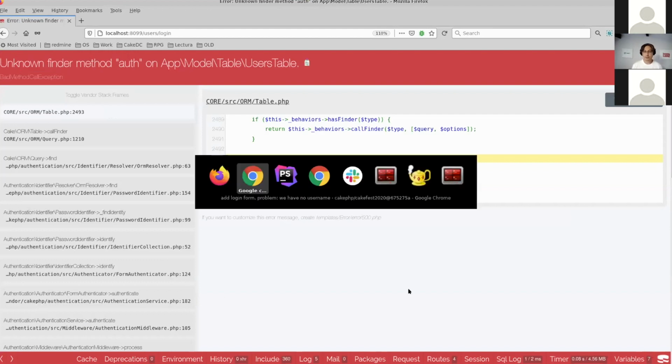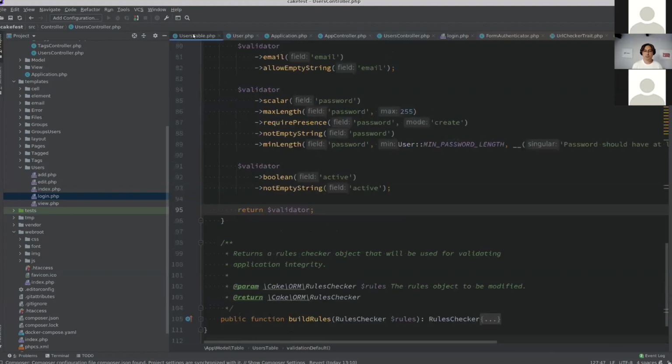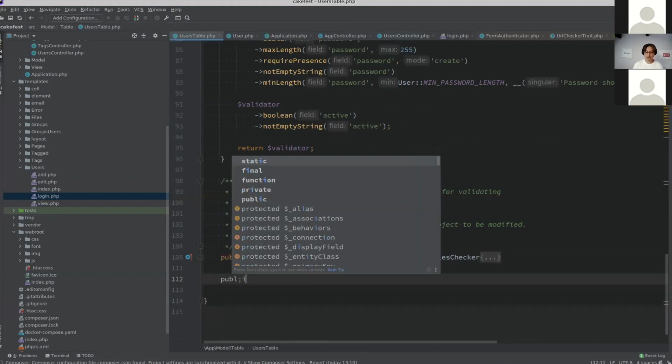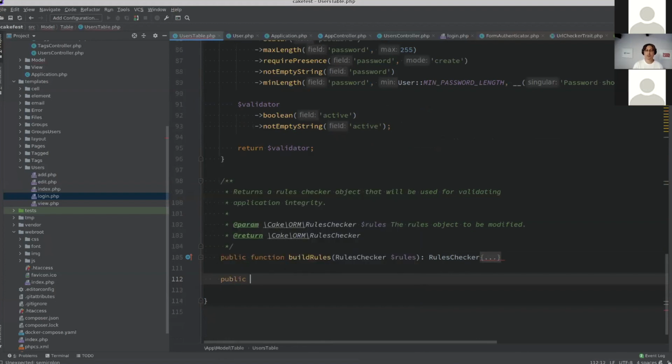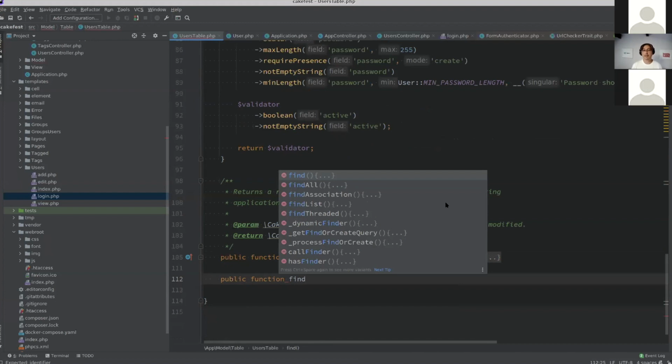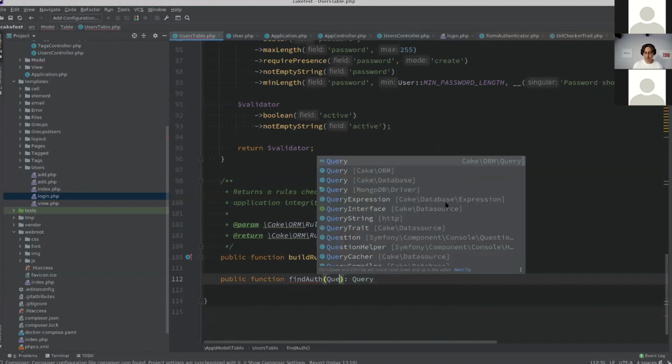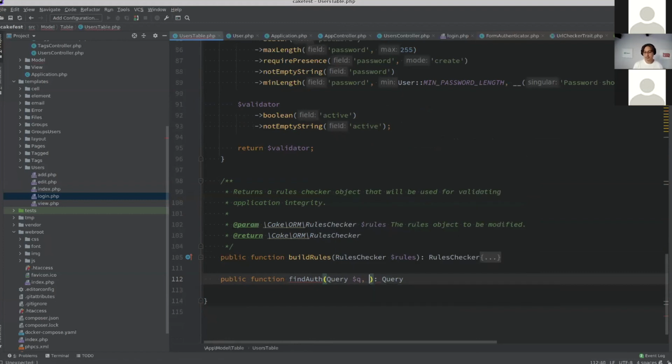How can we create a new finder for it? We can go to the users table and we can basically create a new function for it, which would be public function find and the name of the finder. In this case, we call the finder auth, so find auth. And then the finders always return a query. They take a query as a first parameter and some options as the second parameter.